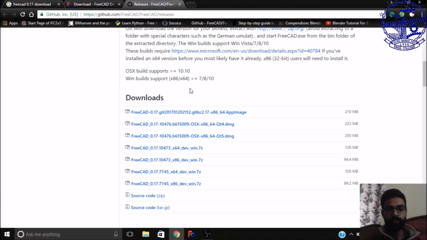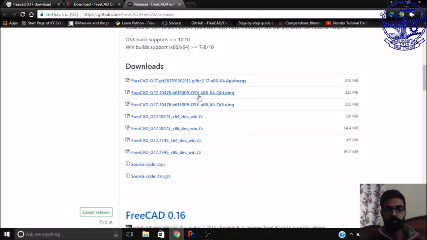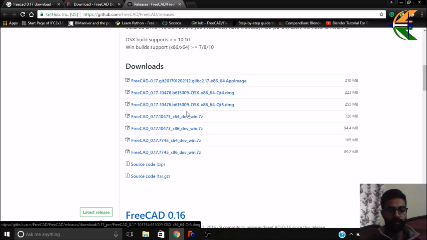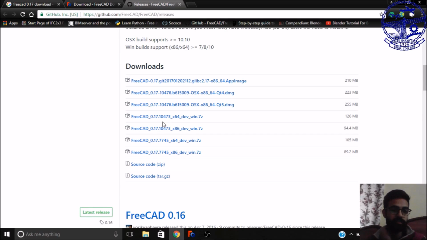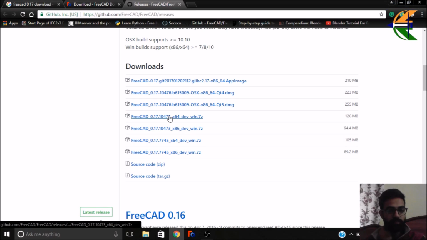Like you can see here, these are for the Mac. x86 means your 32-bit, and then you have the version for your Windows, like 64-bit. x86 means just 32-bit only. Then you have the source code. Now we have the 64-bit Windows, so for us the latest version is this one, FreeCAD 0.17.10473. To download this, what you can do is just simply click on it.